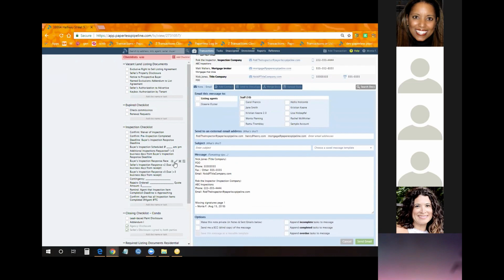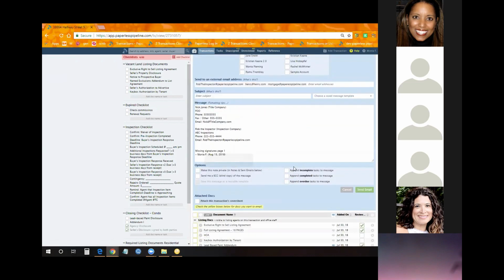your incomplete tasks. So you probably already know that you can append or attach batches of incomplete tasks. So let's say all your incomplete tasks or all of your completed tasks or all your overdue tasks by simply clicking one of these options here. But you can also send one-offs.